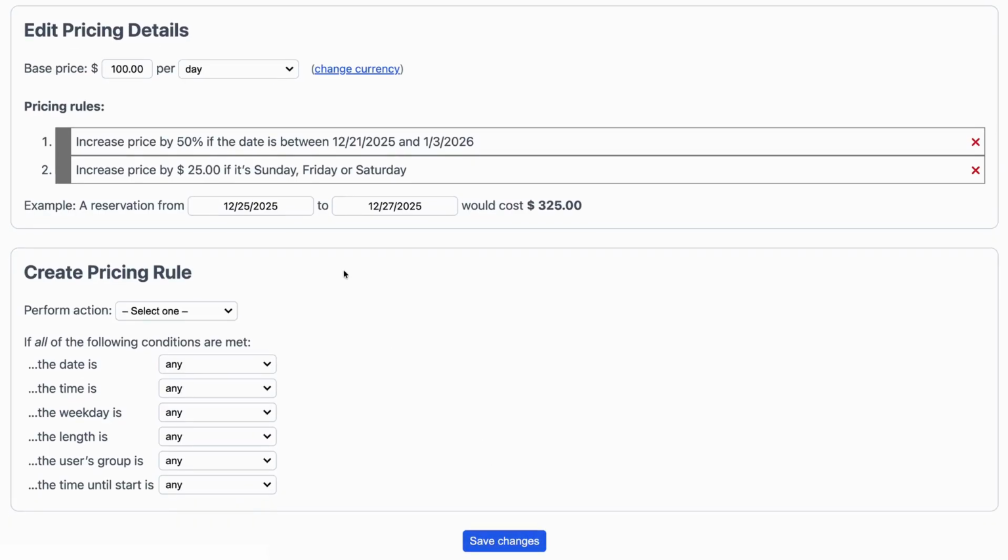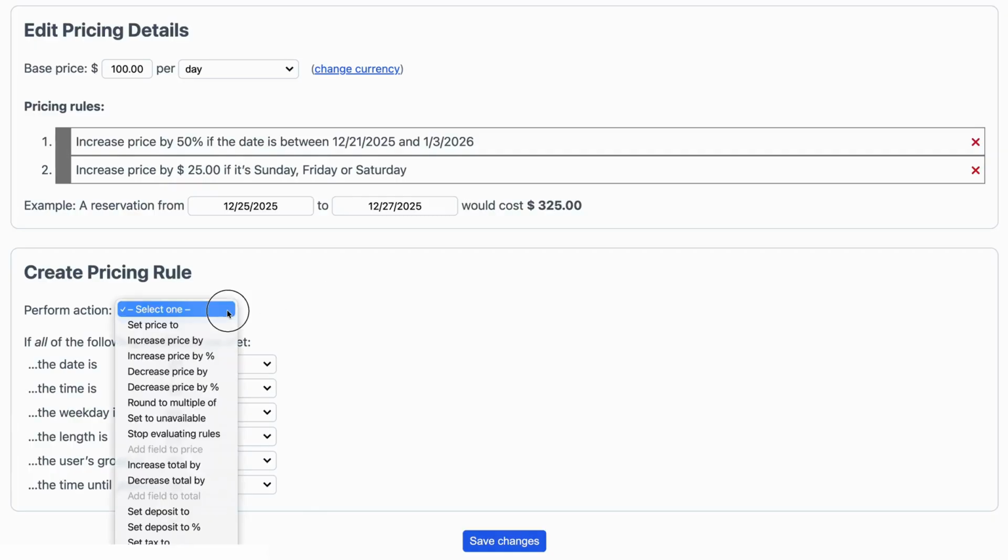Another thing to point out is the difference between increasing the price versus increasing the total. In the examples that we looked at, the increase was added to the price, so it was multiplied by the number of days. If you apply the increase total by rule, a fixed amount is added on top of the calculated price. You can also decrease the total.